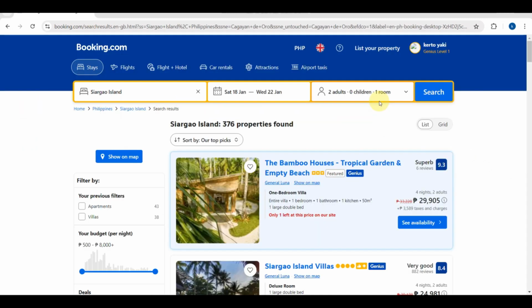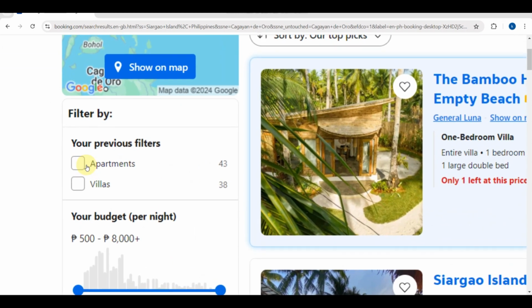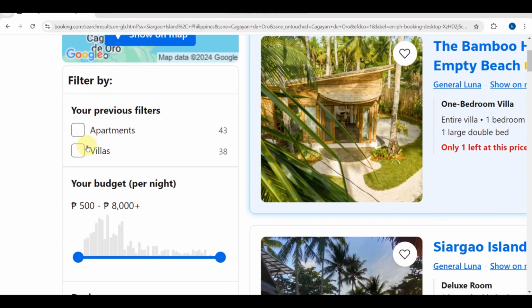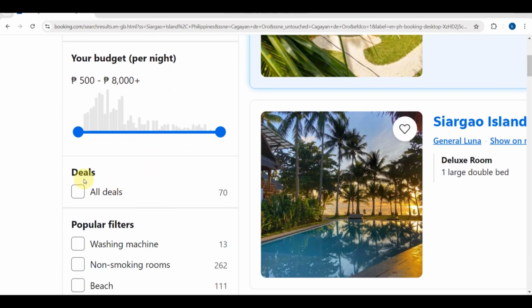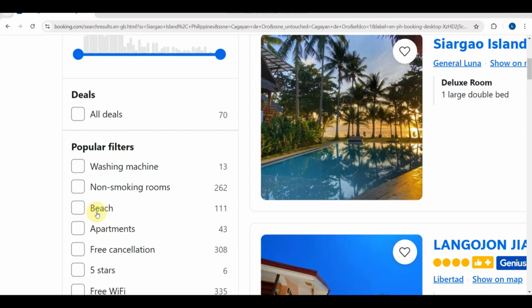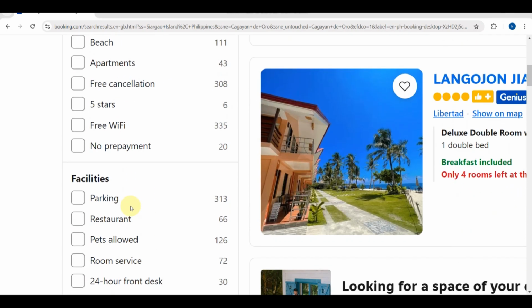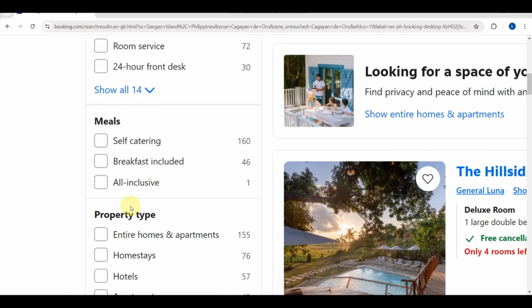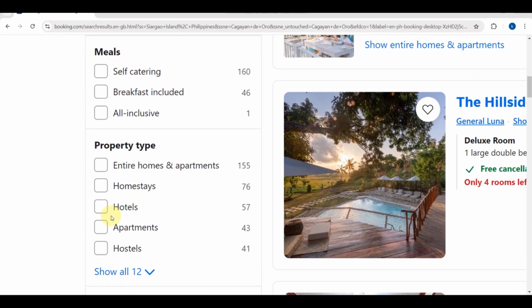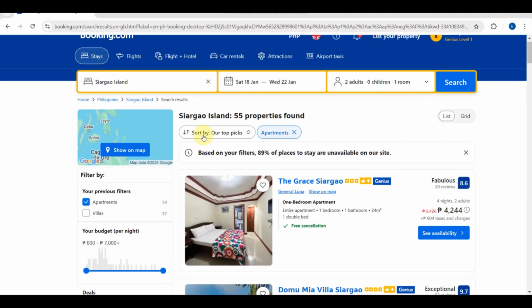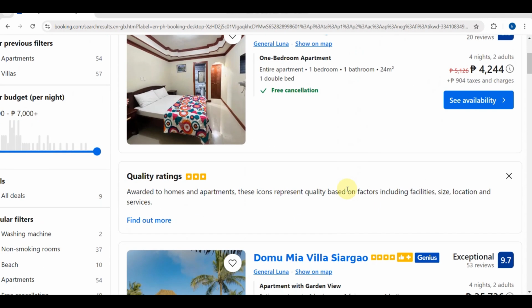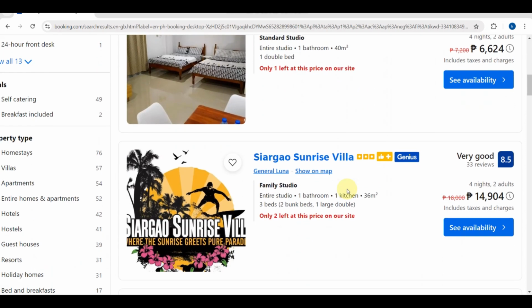And now that we have some results, here you'll be able to see that we will use the filters to narrow down the type of accommodation we're looking for. So if you're looking for something like an Airbnb style, apartment, home, or vacation rental, here's how to filter for those. As you can see here, scroll down to the property type, and this is where you can refine your search. So check options like apartments, and this will help you find stays that feel more like an Airbnb where you have the whole place to yourself.